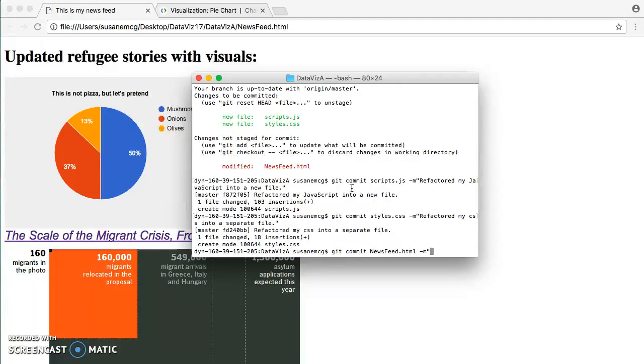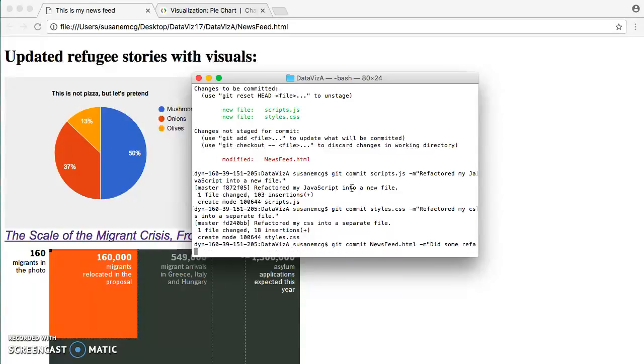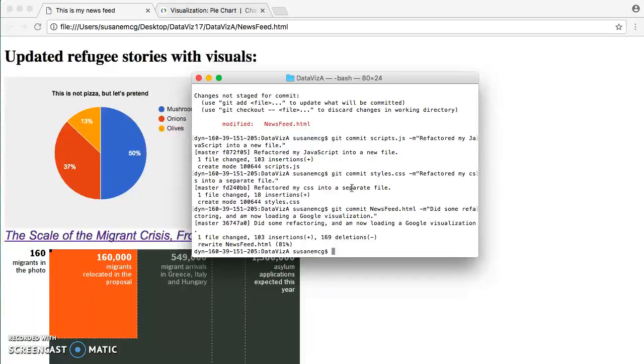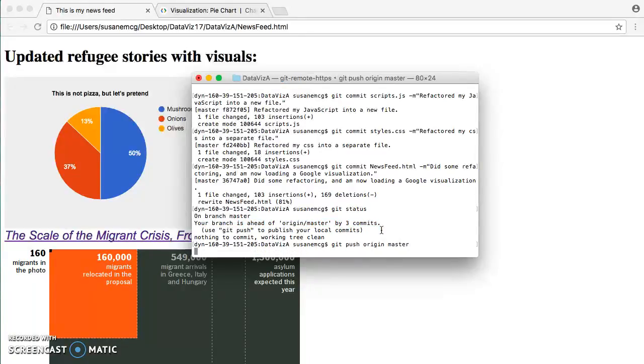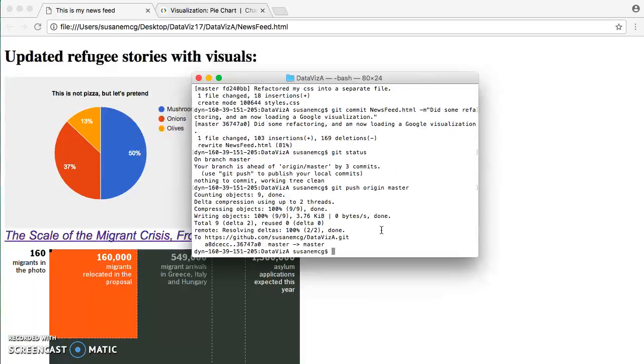newsfeed.html with a message that says, did some refactoring and am now loading a Google visualization, which is always annoying to spell, right? Okay, now git status. Now it's saying, hey, your branch is ahead of origin master by 3 commits. What that means is you've made changes locally that you haven't yet used git push for. So to fix that, I just say git push origin master, because this is my own machine, I'm already logged in.